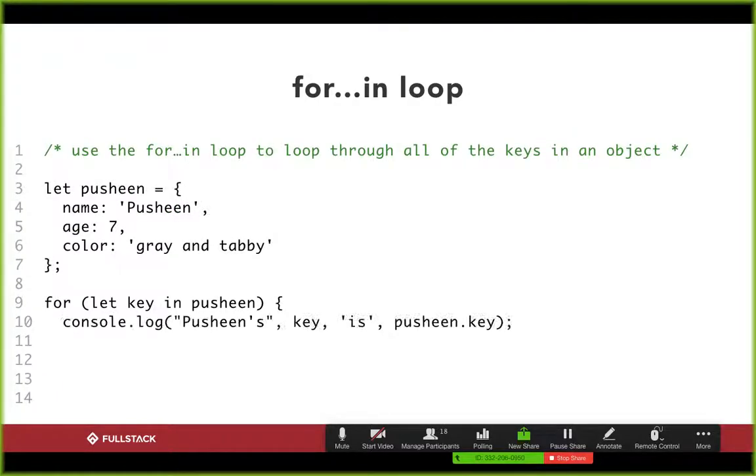And so here, if I was to say, for let key in Pusheen. Can you talk about why you chose to use... Can I ask a quick question? Yeah, go ahead. Can you talk about why you chose to use a variable called frank as the key there?